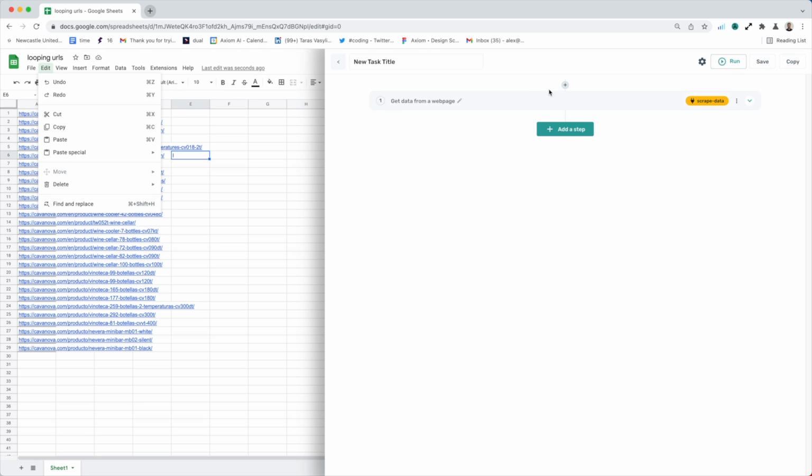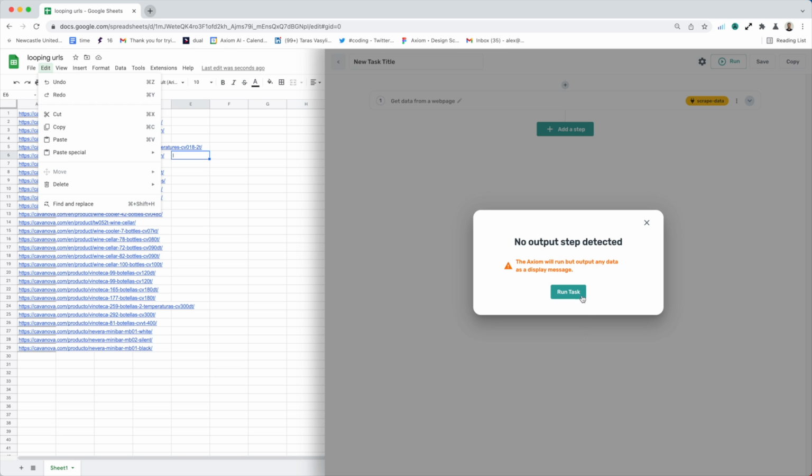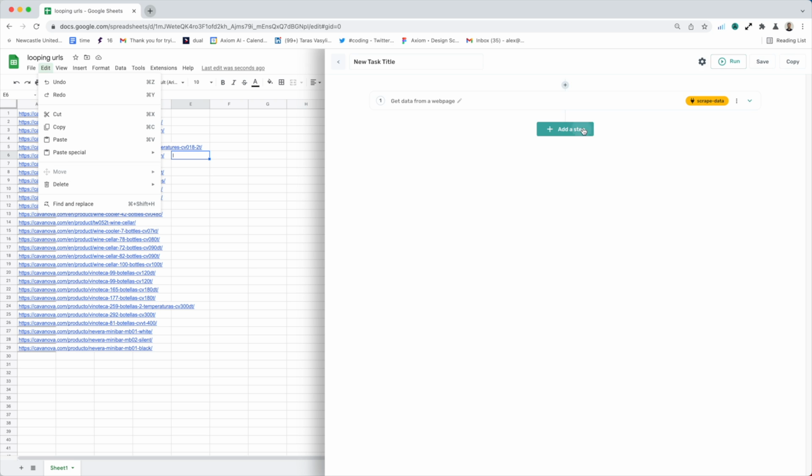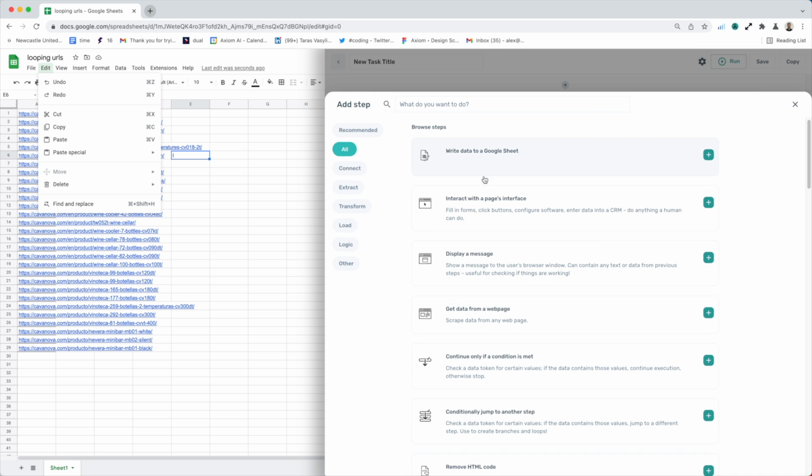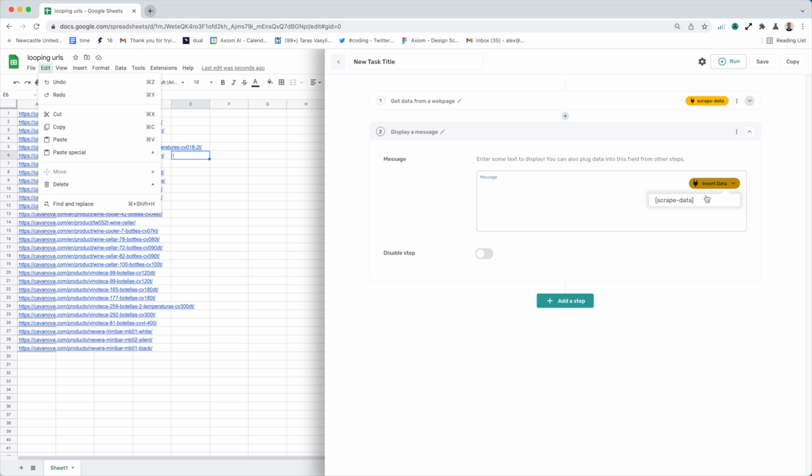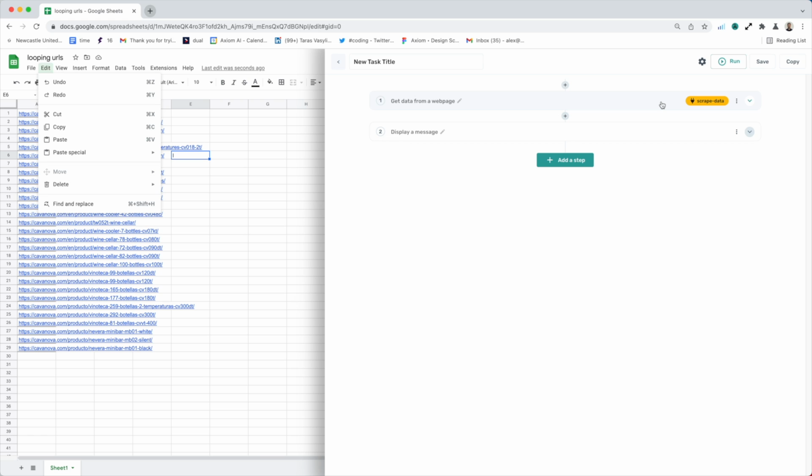Now, if you run an Axiom without adding an output step, you'll get a message telling you to add an output step. You can, of course, still continue to run the task. We've also added to our Cloud Runner a display message, so it will automatically just display that data in a message in the Cloud Runner. But the sensible option would be to go back into your builder, perhaps use a display message if you're not ready to write to a sheet or send to an API, and output your data, then click run. So we're hoping that will help reduce some user error and increase the understanding of how Axiom works amongst our newer users.